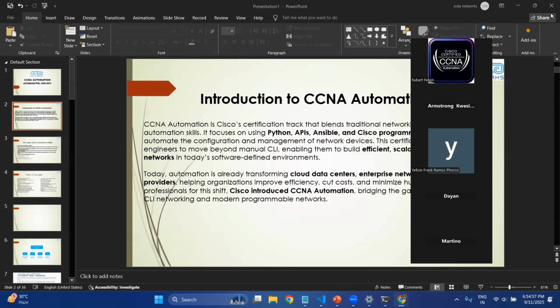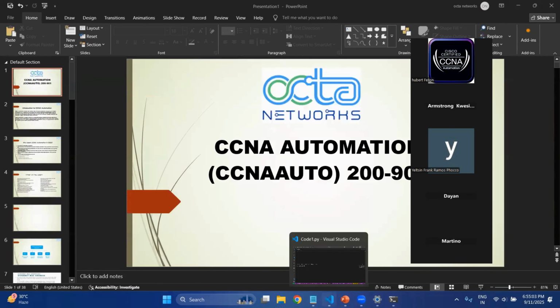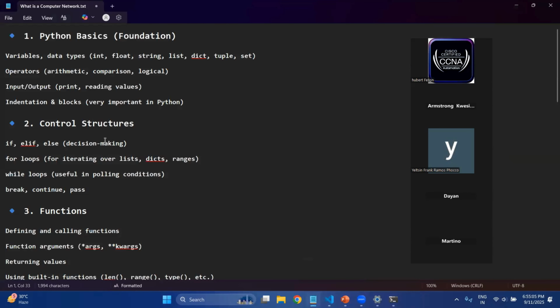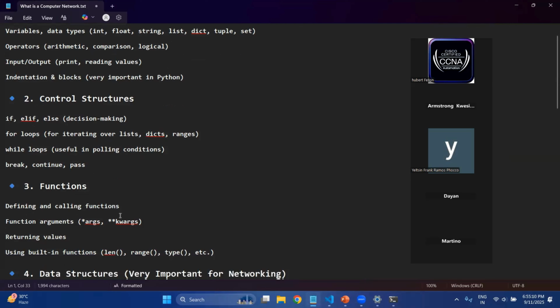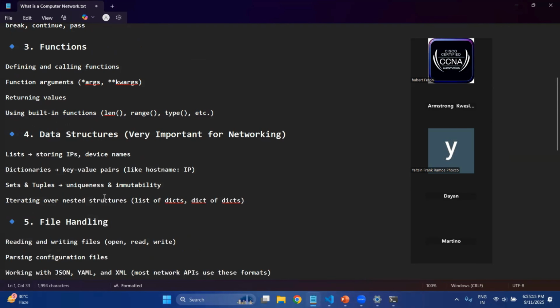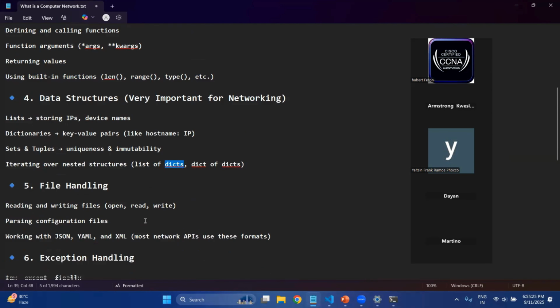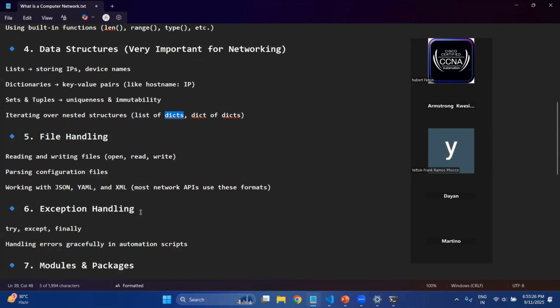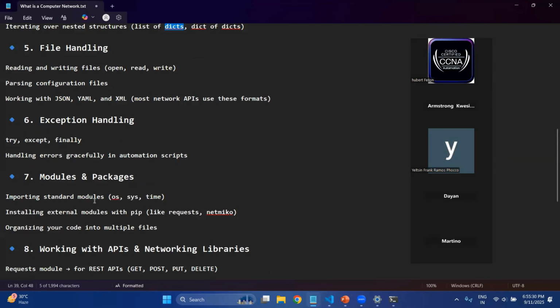Anyone else? Could you please tell me the Python topics for CCNA automation? Yeah, the Python topics for CCNA automation are Python basics: control functions, variables. Okay, just write it down. Variables, built-in functions, data structures, dictionaries, list of dictionaries, file handling, error handling, exception handling. We will be using modules, packages, and different types of libraries which can be used on our Cisco devices.